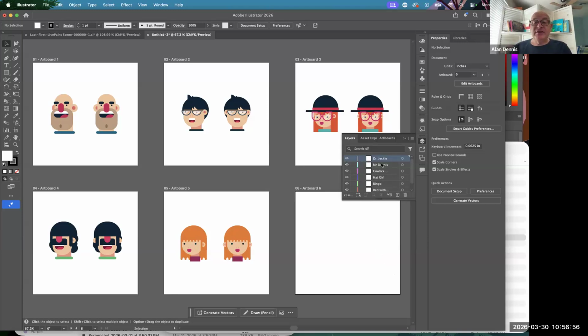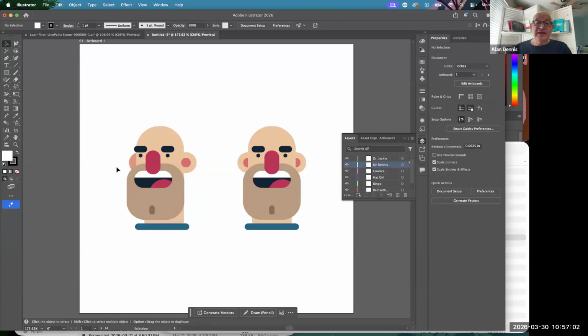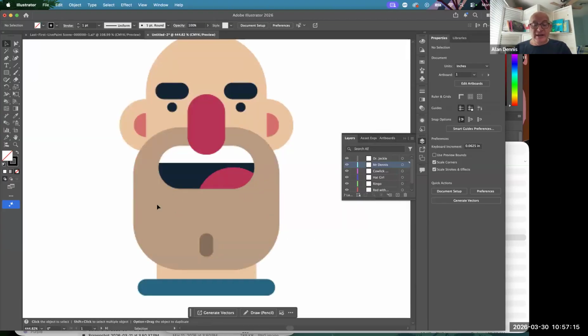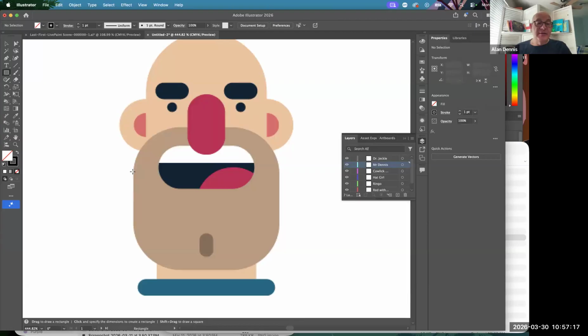Anyway, so I'm on the Mr. Dennis layer here. And how this works, I'll hit Command 0 for full screen. It's a really easy technique to draw. And so you want to start with your front one, and I would just start with a black stroke and no fill, and then just come in here and I'll hit M, and I'm just going to draw from the right to the left side of that.